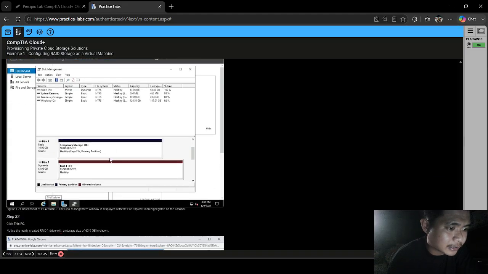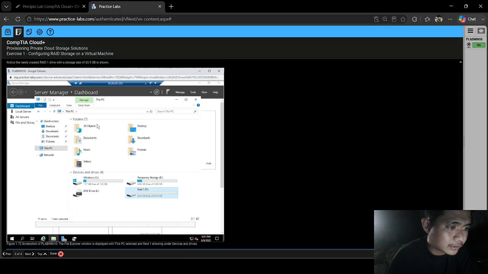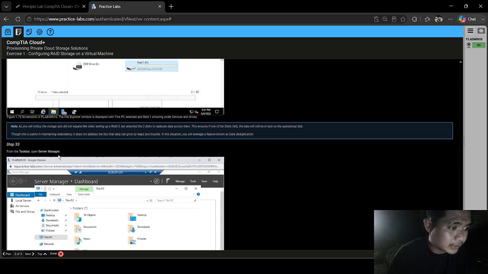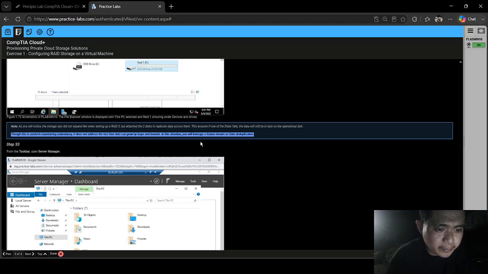From the taskbar, click File Explorer. Once you've opened File Explorer, click RAID 1. As you will notice, the storage size did not expand like when setting up RAID 0, but the two attached disks replicate data across them. This ensures that if one of the disks fails, the data will still be available on the operational disk. Though useful for maintaining redundancy, it does not address the fact that data can grow and bloat. This situation will leverage a feature known as data deduplication.